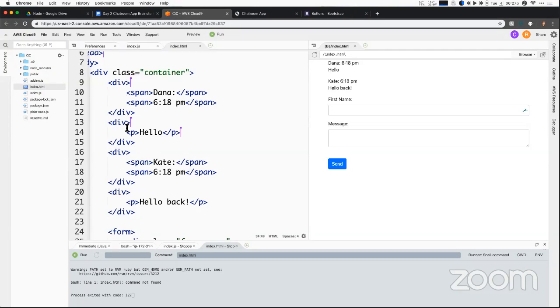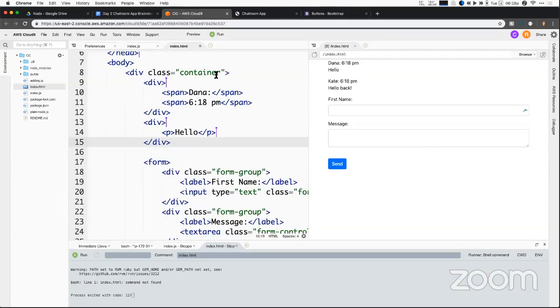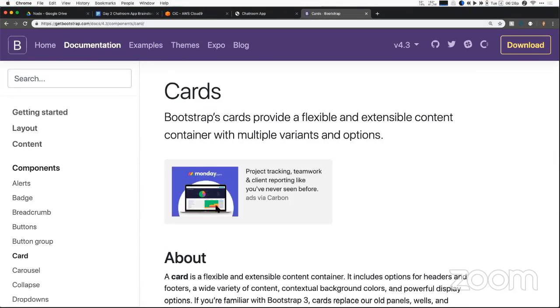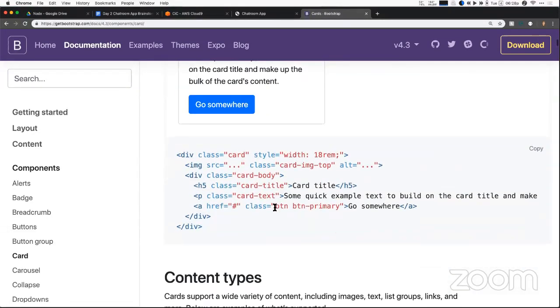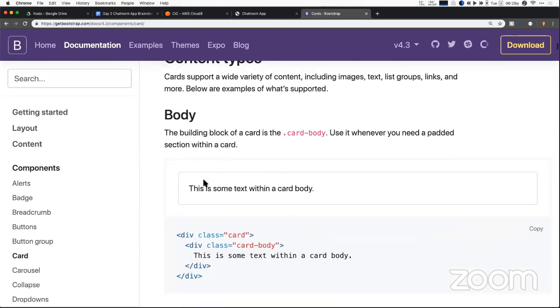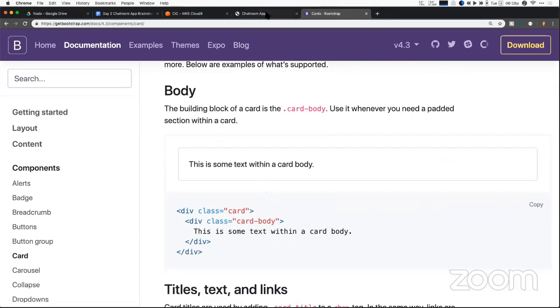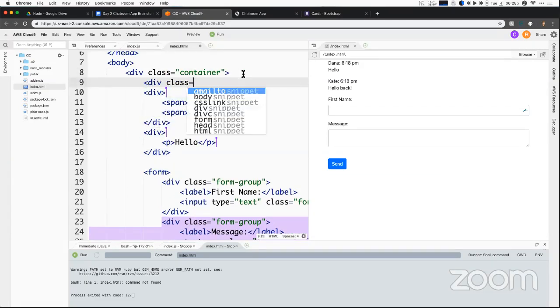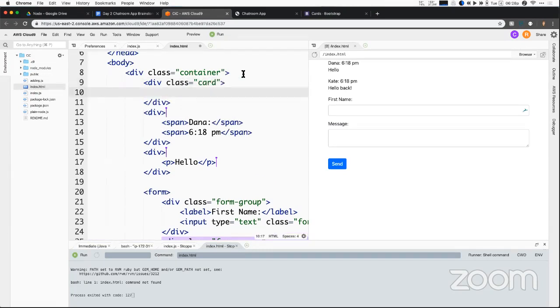All right. So I'm going to just get rid of this second message down here just for now. And what we're going to do is take a quick look at card and see what they say the card looks like. I'm kind of thinking that having each message in its own little card would look nice. So they say use a card and a card body. So we are going to go back here and we're going to say div class equals card and div class equals card-body.